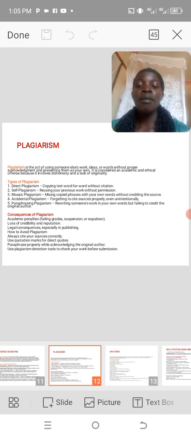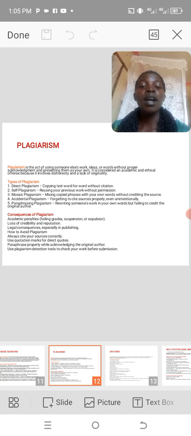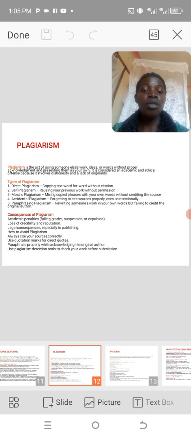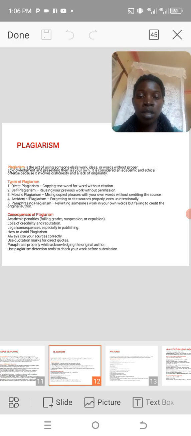Number three, we have mosaic plagiarism. You mix copied phrases with your own words without citing the source. Let me say you copy someone's work, then you mix it with yours, but you fail to cite. At the end, the person marking your work will not be able to find the original source of your information since you don't have anything to refer them to. You didn't cite any of your work. This is mosaic plagiarism.